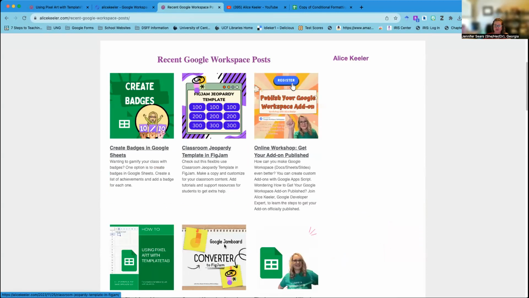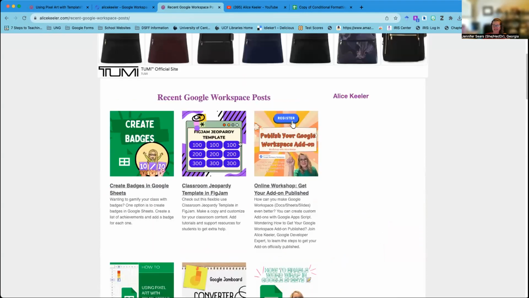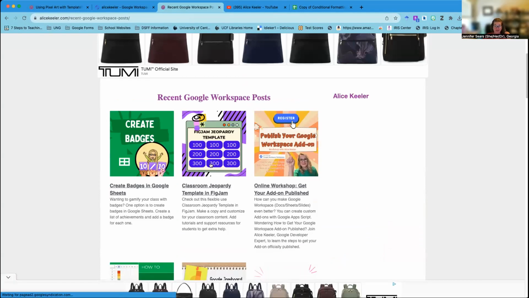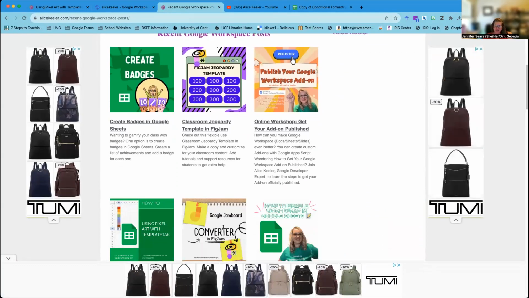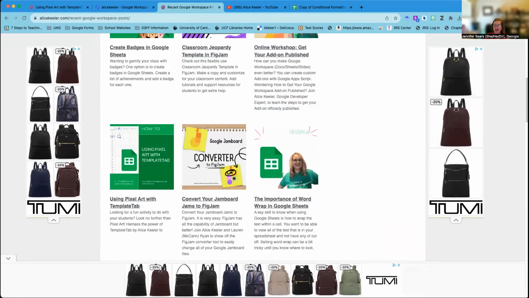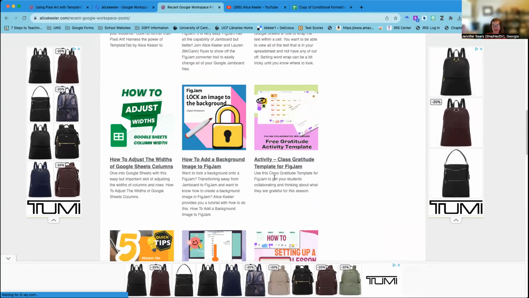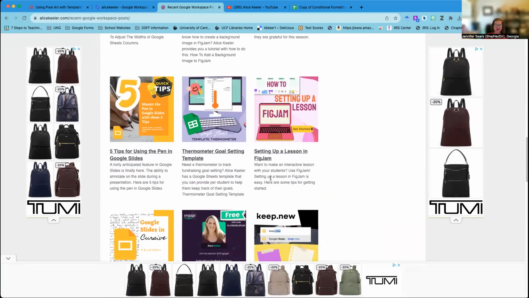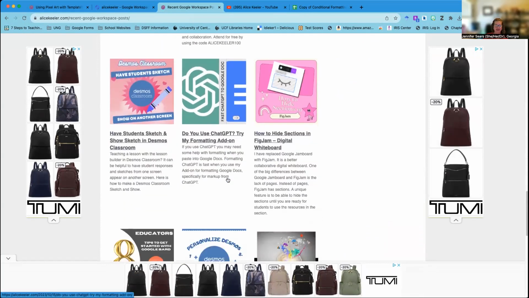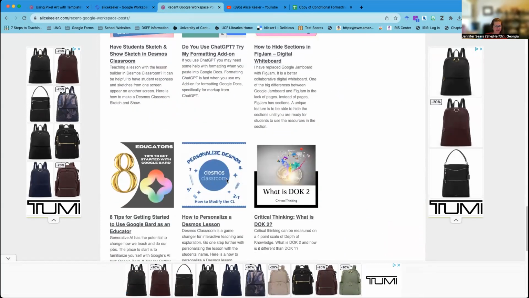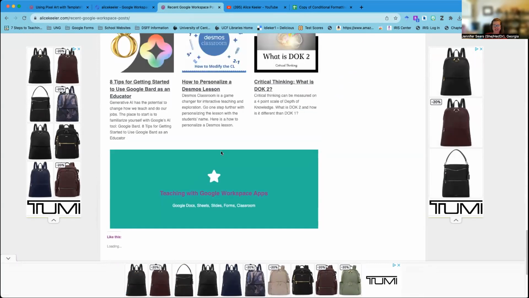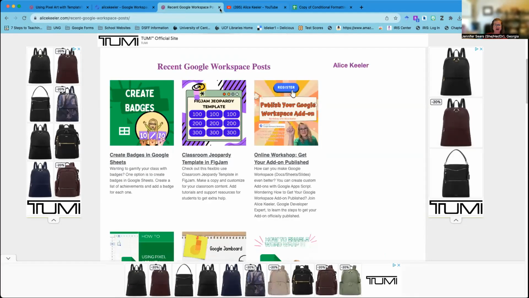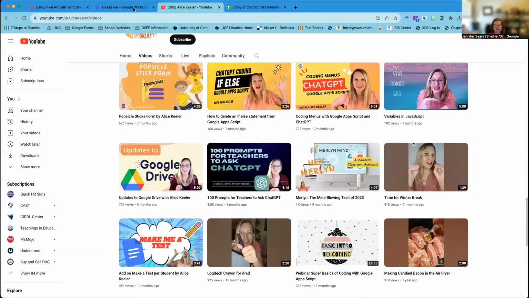Here are some Google Workspace posts that she has. Creating a Jeopardy game within FigJam, how to get your add-on published if you want to create an add-on, because you guys have some great ideas. She shows you how to do it, how to do a thermometer goal setting template with your kiddos, and again, different ways to use ChatGPT. So again, Alice Keeler, she's really fabulous.